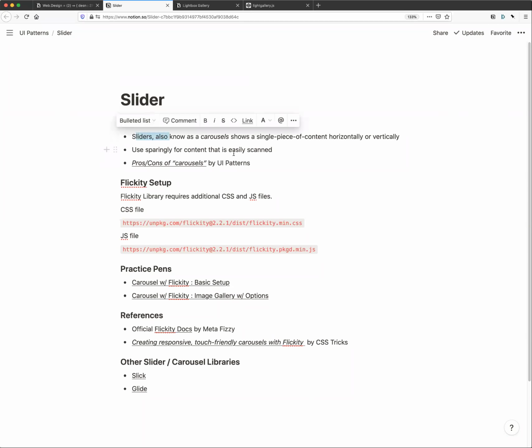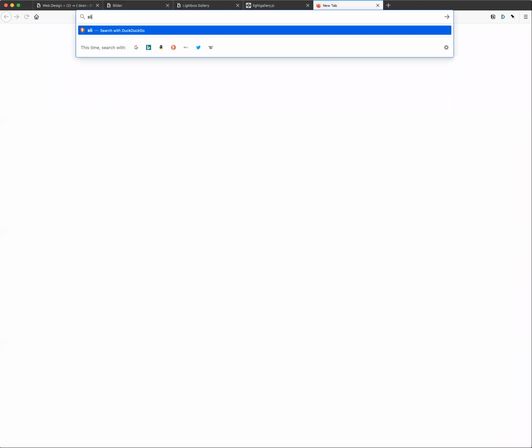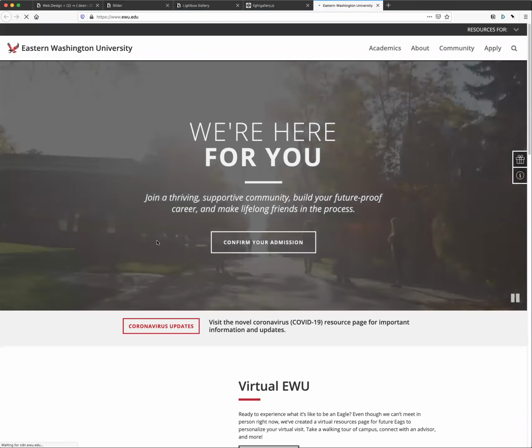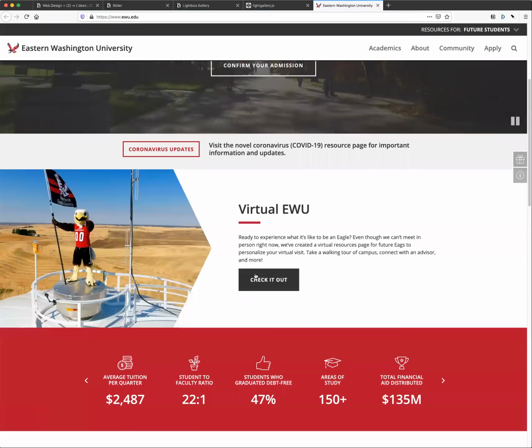Okay. Use sliders sparingly. Use them for short bits of content that can be easily scanned. Again, this is still a design class. All right, Colin, in UX1, UX2, and UX3, I go off on rants about sliders. I want you to be careful on how you use them. You know, Eastern doesn't have their slider anymore.